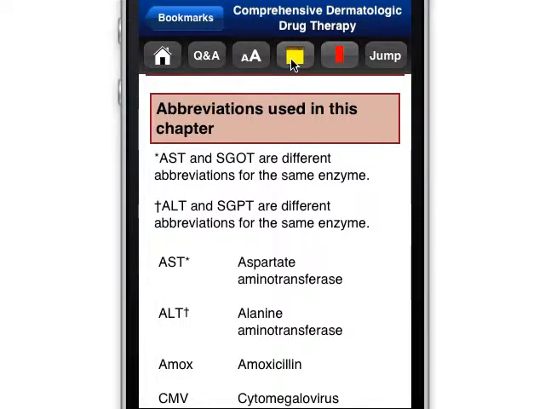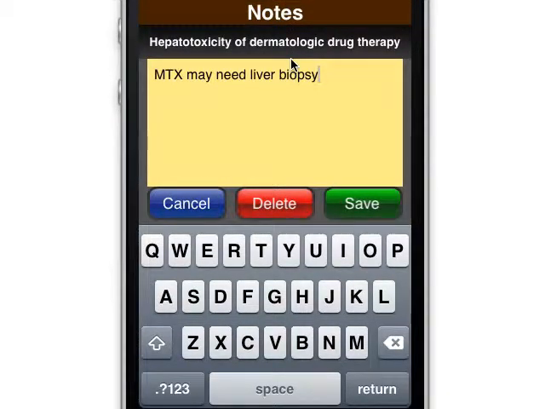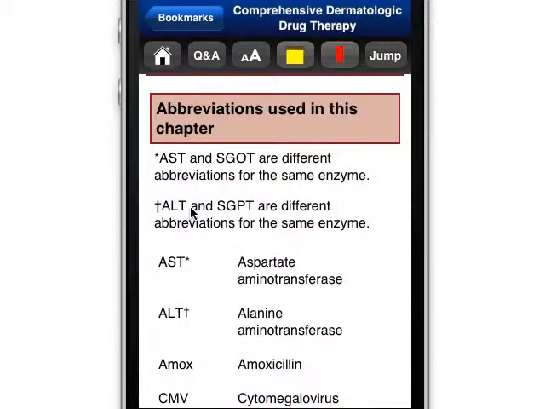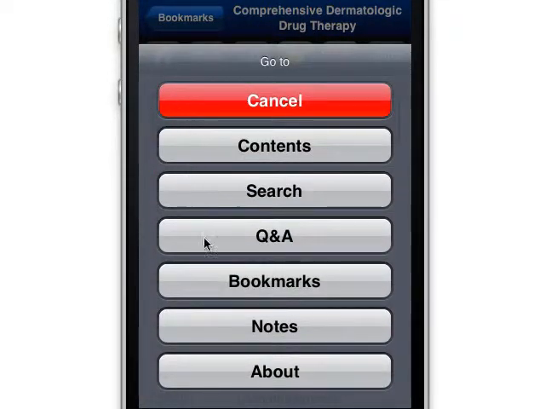And we can look at our notes. Here was a note that we made about methotrexate and liver biopsy. So we can go and cancel that. We've already seen that. And we can go back to our home through this mechanism.